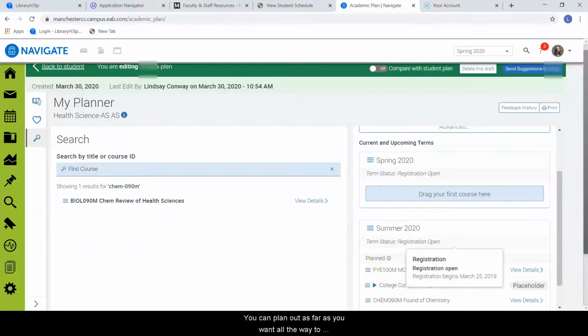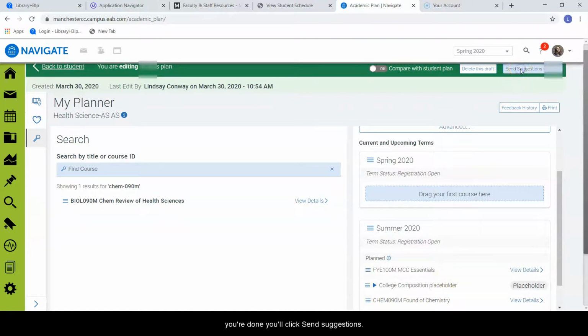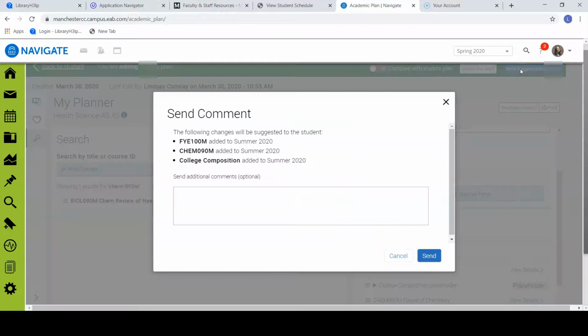You can plan out as far as you want all the way through graduation, or you can do it just one semester. And when you're done, you'll click Send Suggestions. This will allow you to send an additional note to the student, and then when they log into Navigate, they will see any suggestions that you made, which they can accept or reject.